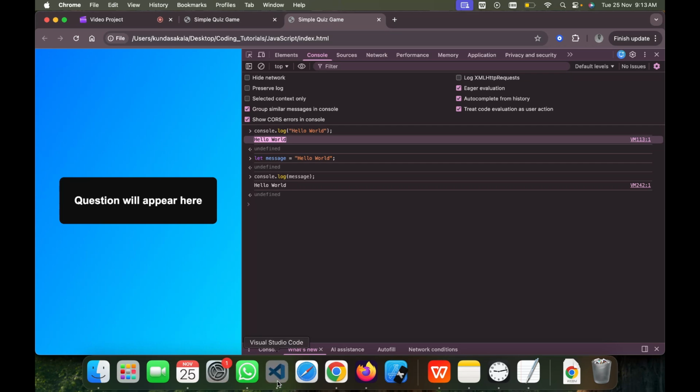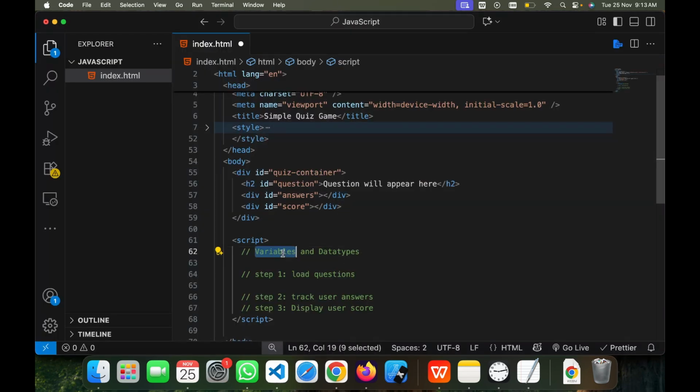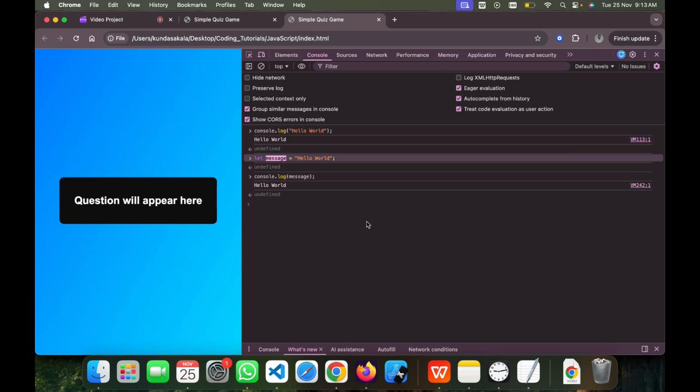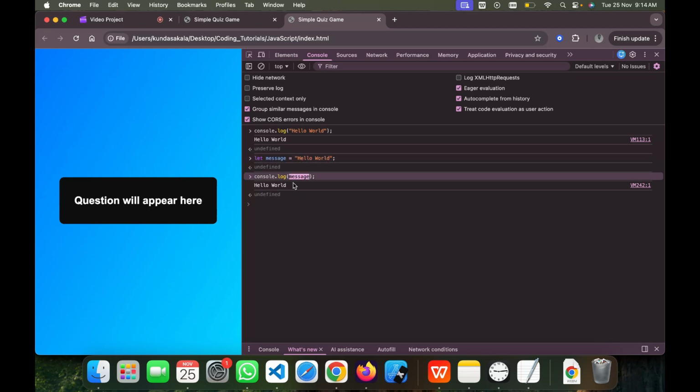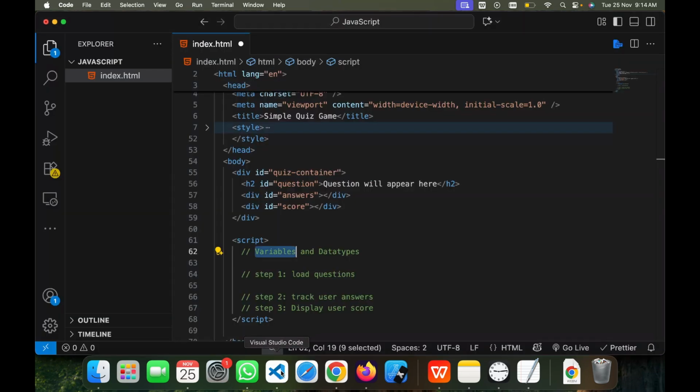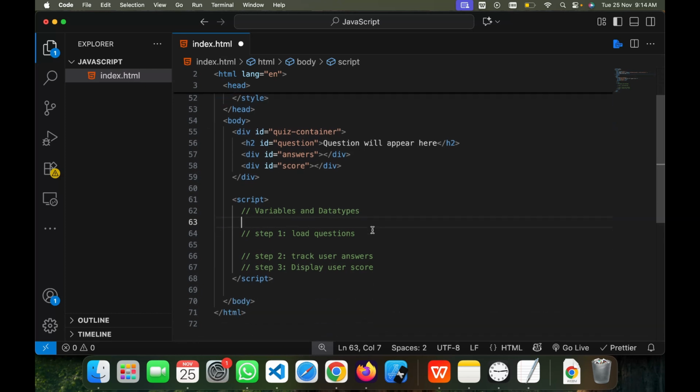So back to Visual Studio. A variable is basically a box. It's a box that stores a value. So in this situation, we give our box a name, and the name of the box is message, but the value in the box is hello world. And so when we are trying to call that box of ours, it will return the value that it has. So I think we'll just continue in Visual Studio.